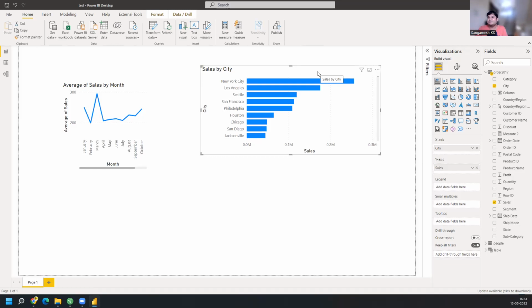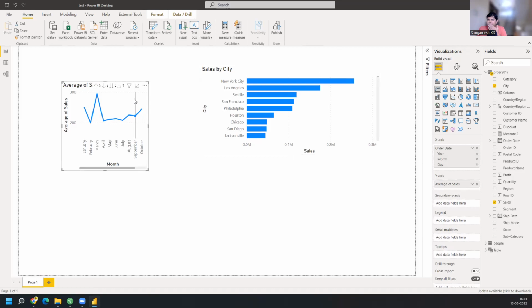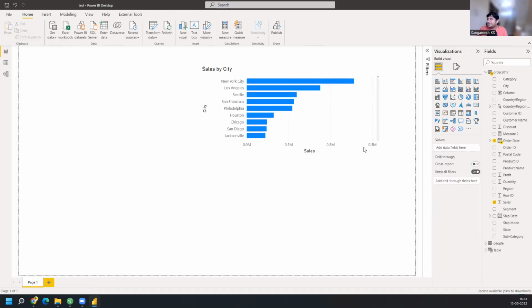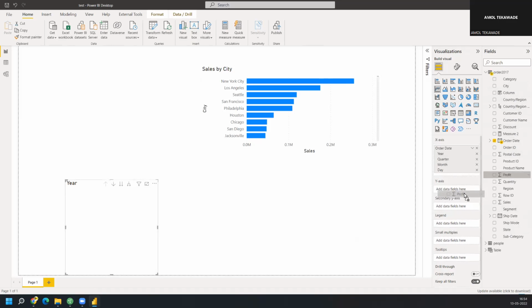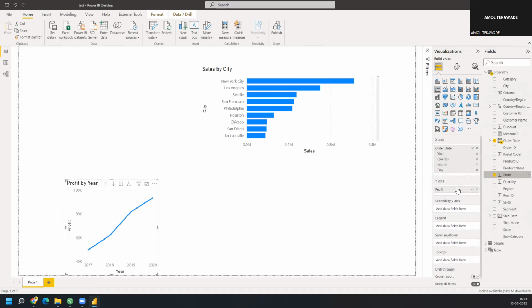So now I want to give you some time to practice this. Okay, can you create a line chart? Now I'm going to delete this line chart. I'm just going to create another line chart. I'm going to click on this line chart, then I'm going to put my date. Where is the order date? I will put this order date, and I will take profit or sales or this profit.